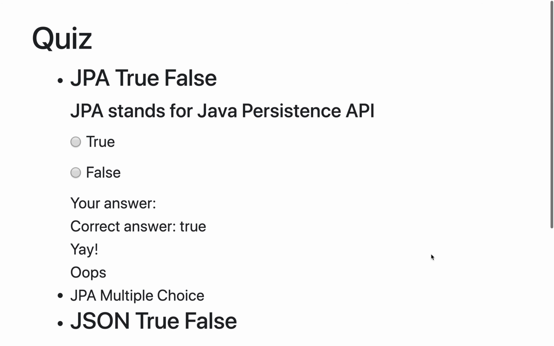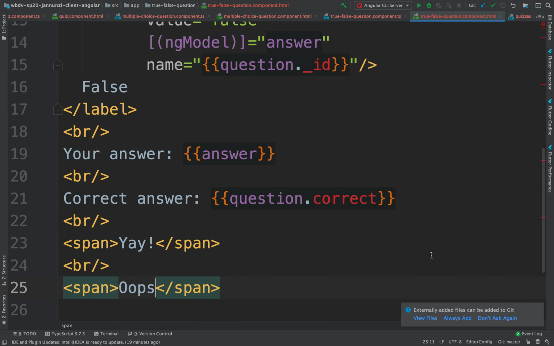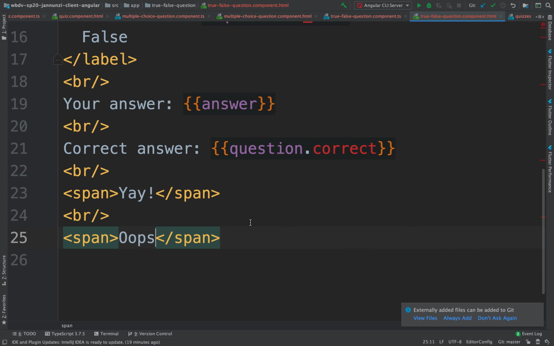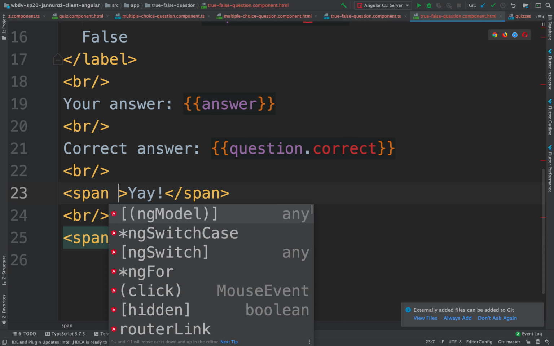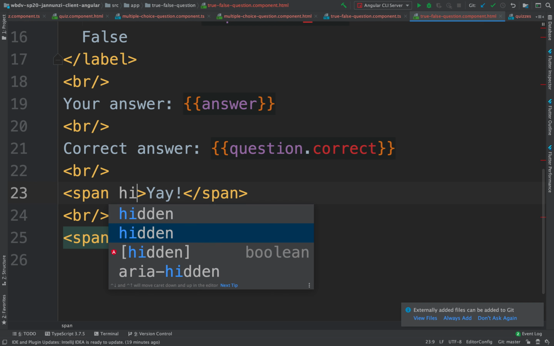Perhaps what we'd like to be able to do is that, depending on your answer and the way we compare it, we show one or the other. Okay, so the way we could do that is to use a hidden attribute. The hidden attribute hides or shows that particular content based on some JavaScript expression.